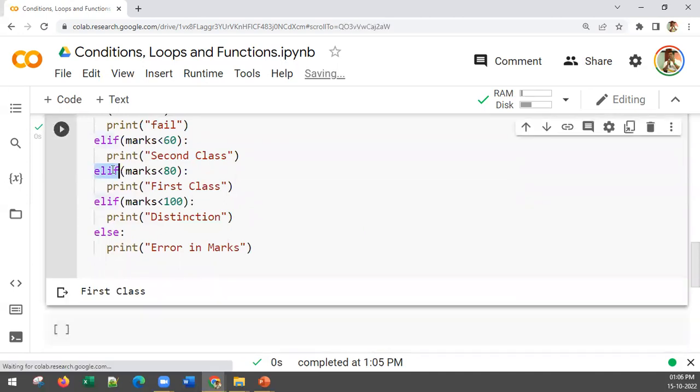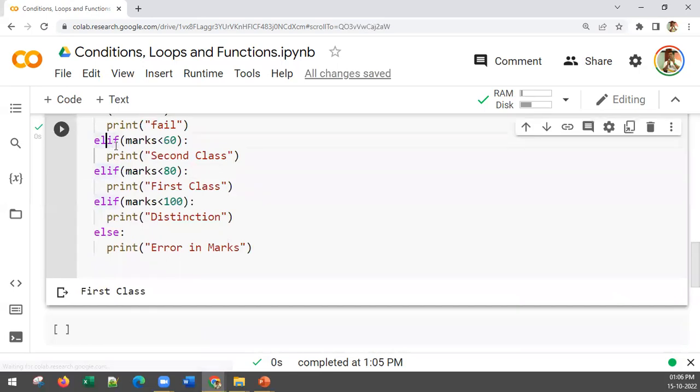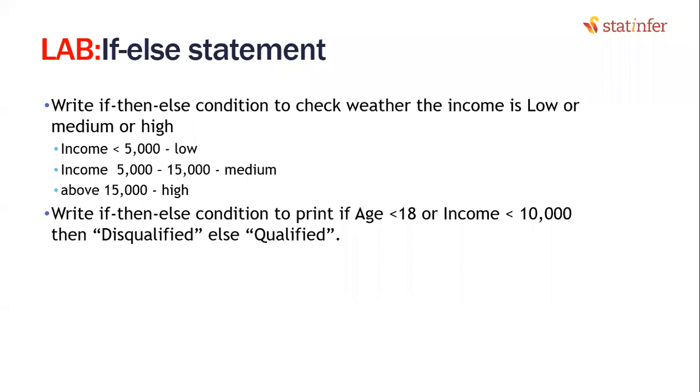elif is used in that place where earlier it is if versus else, but if you want to give a condition, then you use elif. Very easy to understand. We just need to practice it multiple times. So for you to practice it, I'm giving you a lab exercise.